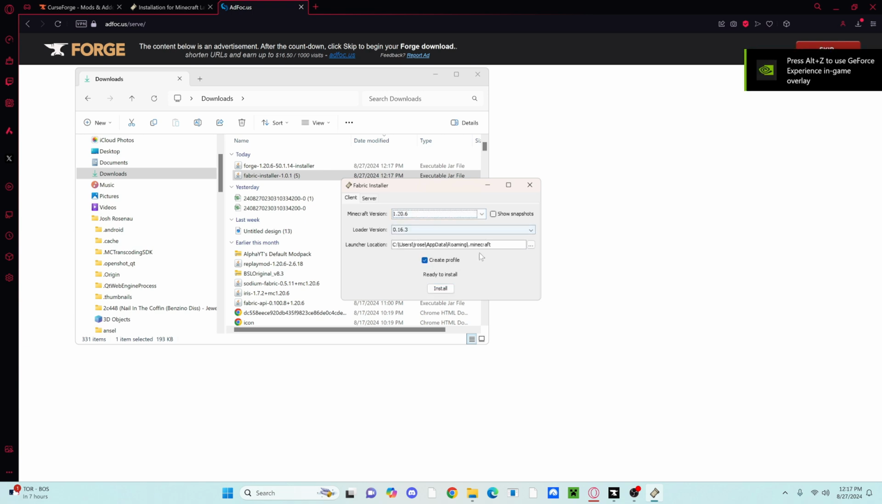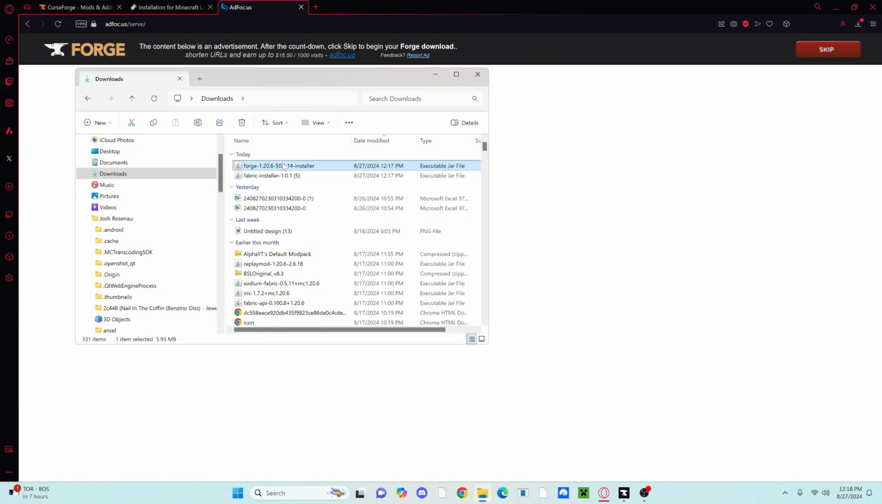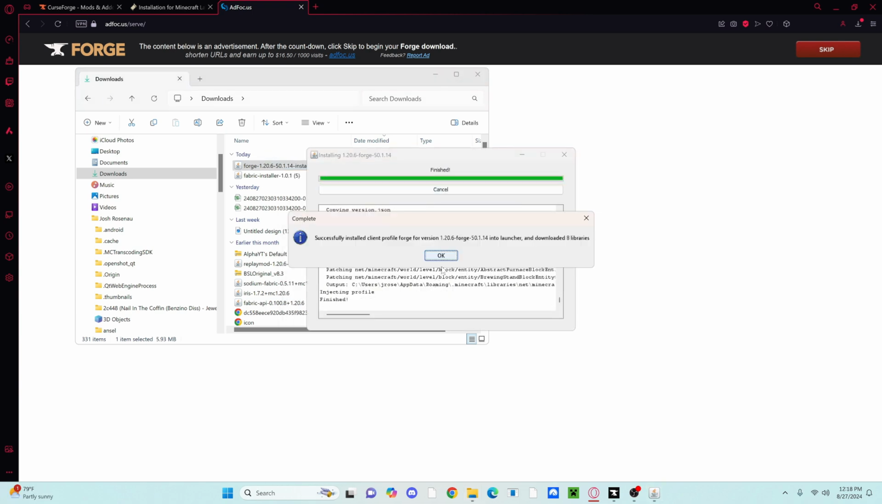And then don't select anything else for these, unless your launcher location is a different one, then click on that. Otherwise, just click install. There we go. That has been installed. And then for Forge, again, just right-click on it, open with Java, and then click OK. There we go. It should be done.